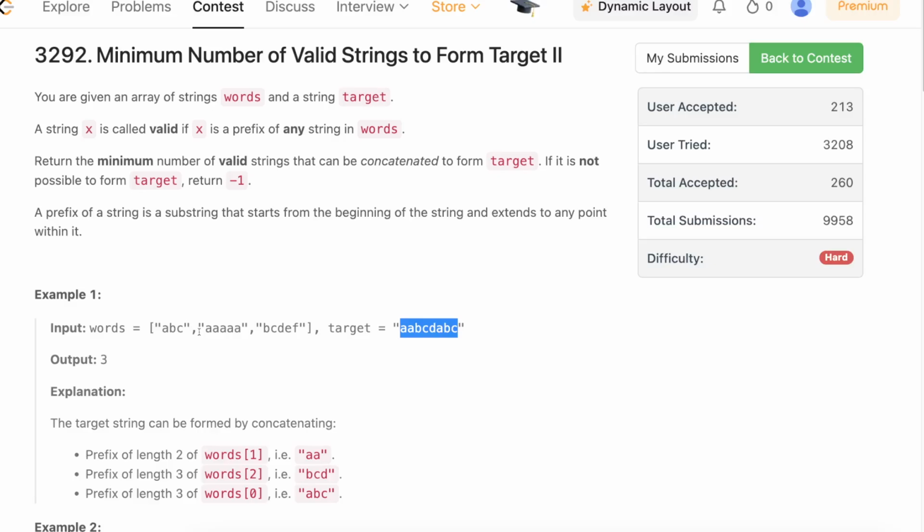So one of the ways could be you start with AA. So you match AA to this part, and then you take BCD, which is again a valid string because it is a prefix of one of the words in the words array, and you match BCD here, and then you take ABC, which is again a valid string, and you match ABC there. So you concatenated three valid strings to form the given target, and you can try out any other possible combination. You will not be able to make the target in less than three valid string concatenations, and hence the answer here is 3.